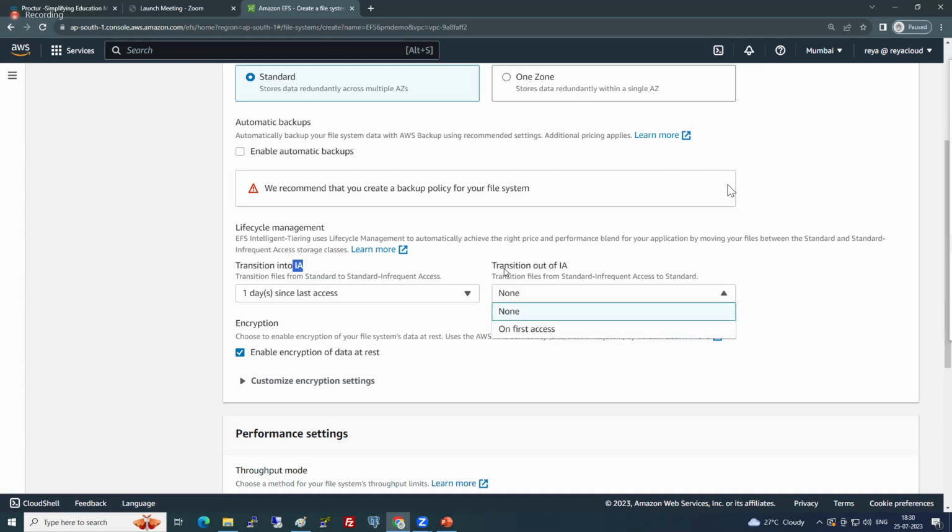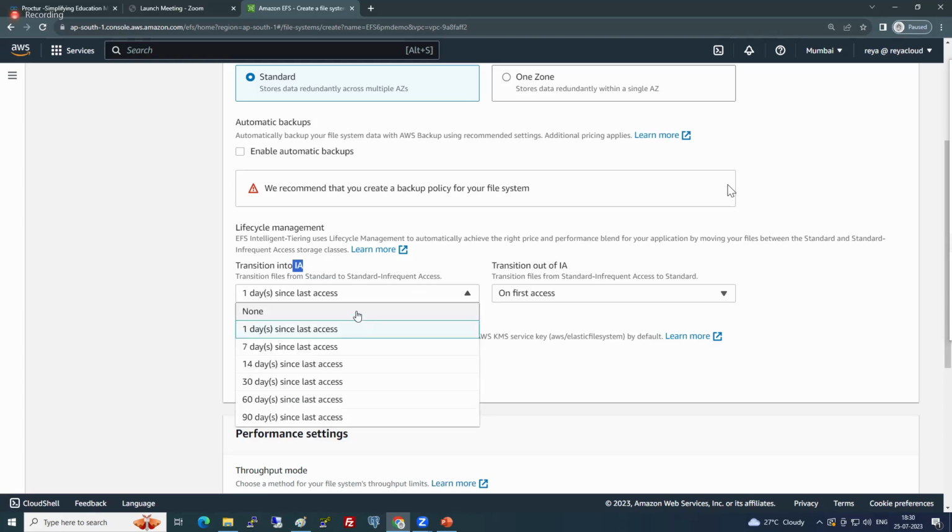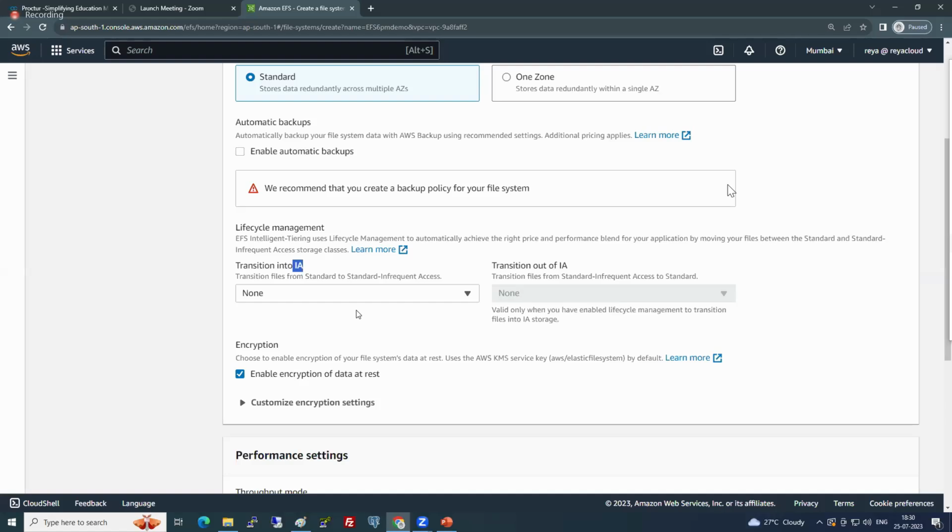You want to transition out of IA to standard, normally on your first access. When someone starts accessing your objects which are in IA, they will be moved again to standard. You got this? So if you have a requirement, you go for it. Otherwise, keep it none. You got this point? So lifecycle management depends completely on you. If you have a requirement to move the objects to IA, select this. Otherwise, all your files will stay in standard only.